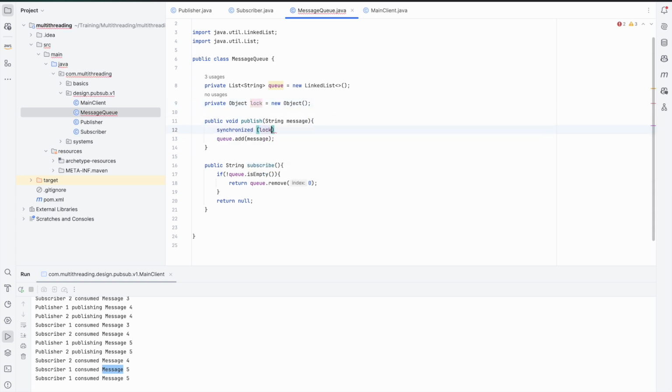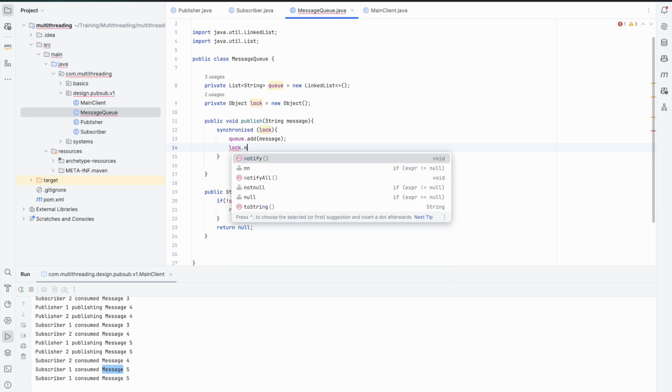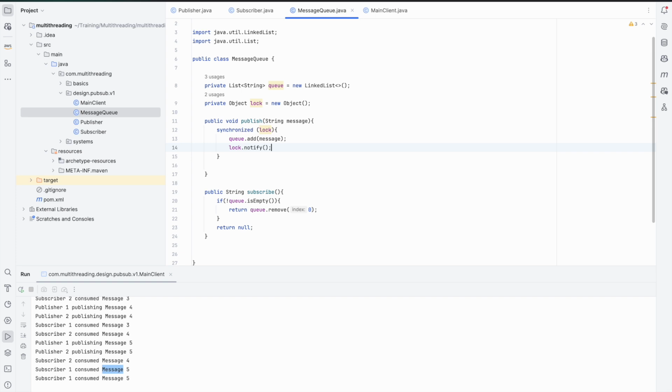What you can do is, now you can do the synchronized lock. As and when any thread is trying to access or add the message into this queue, it should take a lock first before adding the message into the queue. Once the message is published, what you can do is lock dot notify, so that you can notify the blocked threads, and now they can access this queue.